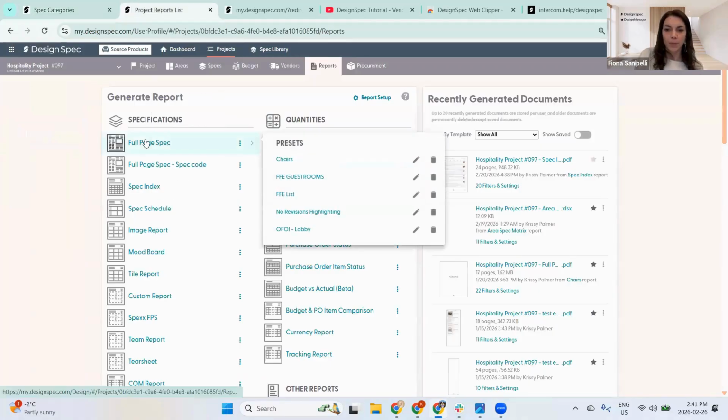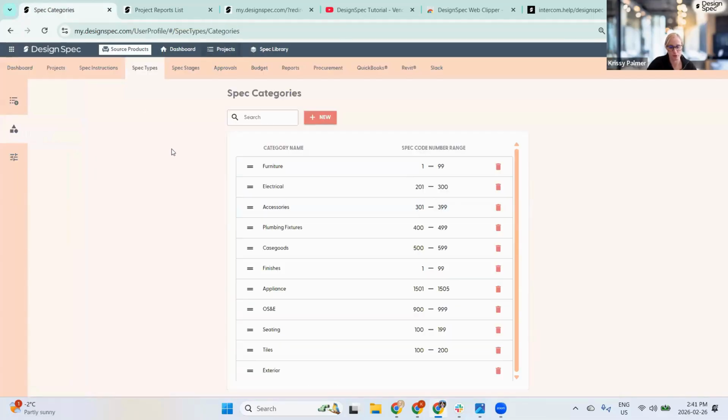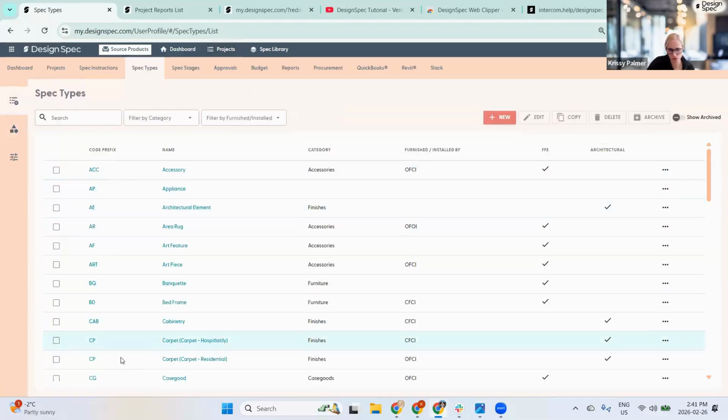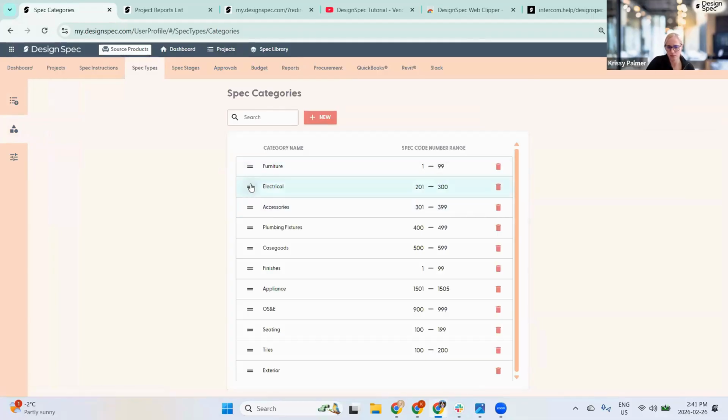Yep. Also, one thing to point out, you brought up a good point, Fiona. If you wanted to control the order of your categories, you can absolutely do that. We don't have that option right now with spec types. They're always just going to show in alphabetical order. But the categories, anytime you see these lines, you can drag and drop them into order. So if you are choosing the sort order group specs by category, it will show them in the order that you have set up within the pink spec types tab.